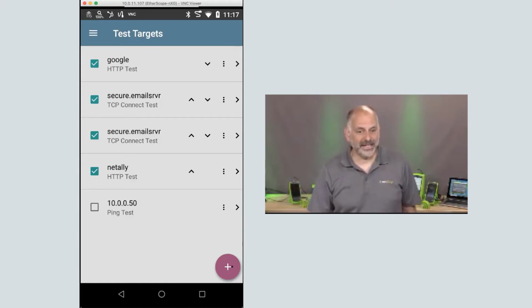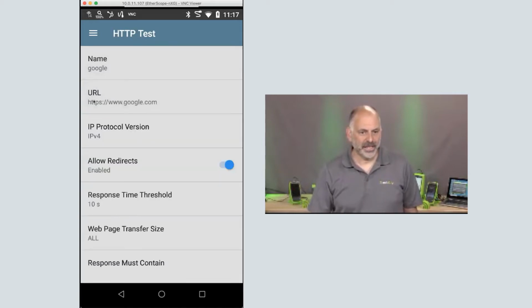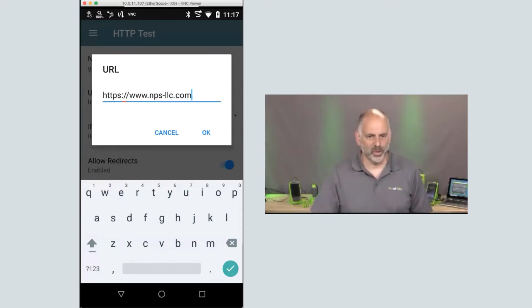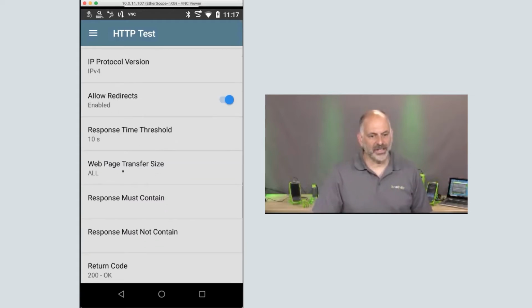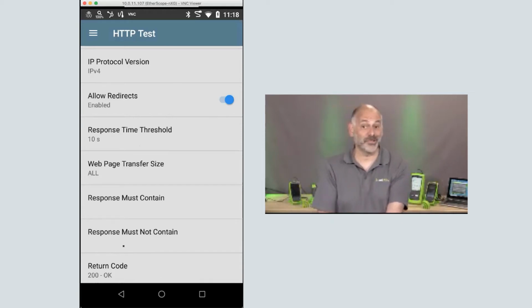I could say I want to add a test, and I could say I want to add an HTTP test, and I could come in here and say I want to go to HTTPS www.nps-llc.com. I'll say OK. And it puts the name up there. It says we're going to do IPv4. We're going to allow redirects. And we can say what size we want to transfer, what the return code needs to be. It must contain this and must not contain this. So we could say, if it's got this information up there, something's wrong. Or if this information isn't out there, something is wrong.